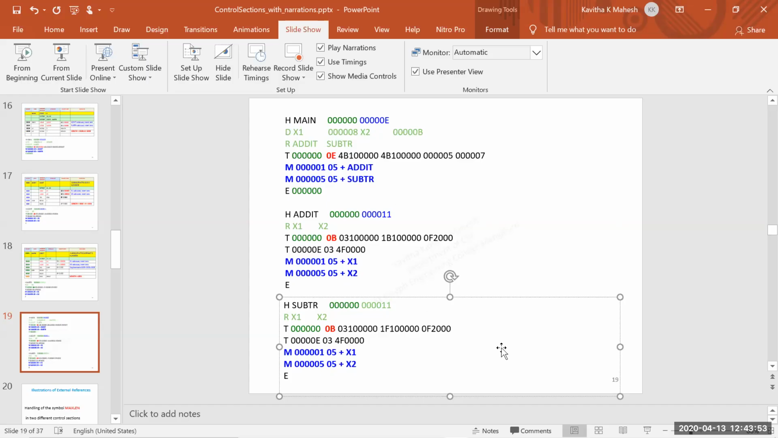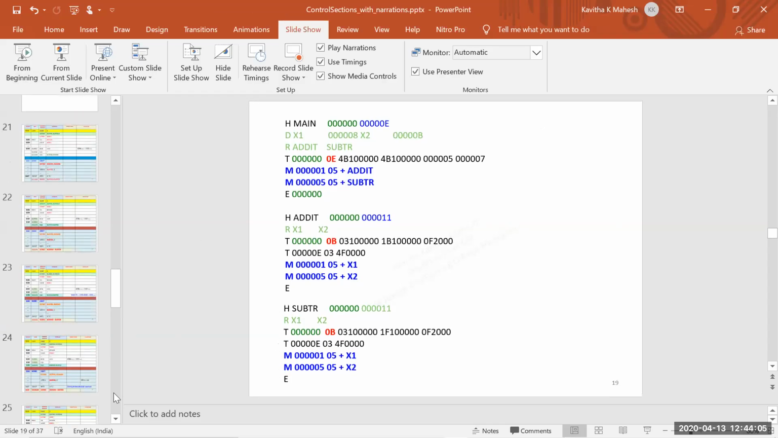All of you please go through the object program generated for the control sections main, add it and subtract, which I have explained in the earlier 6 slides. So that is all about the generation or handling of the object programs during pass 2 by the assembler.